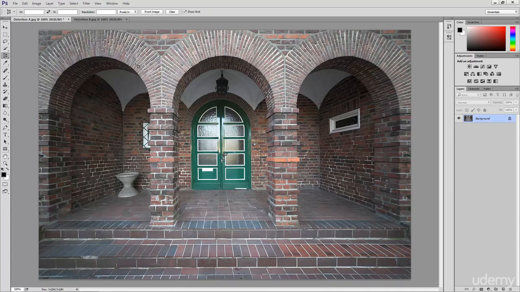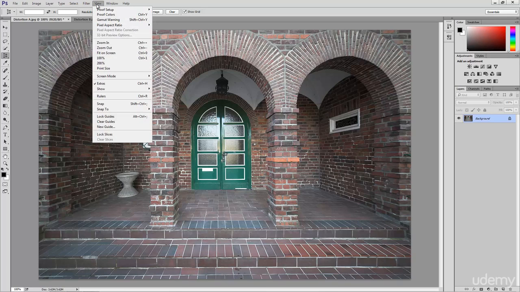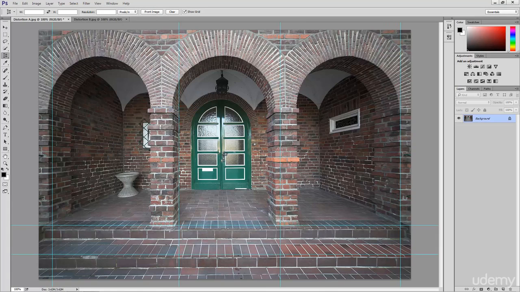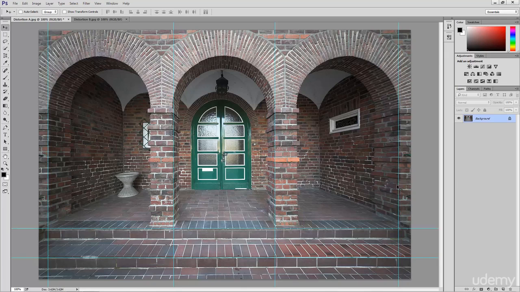I'm going to pull my guides back up to see how I did by going up to View, Show, Guides. Okay, not too bad. The steps towards the bottom still look a little bit askew, but overall this is a good perspective change. As you can see, using the Perspective Crop tool can be very quick and pretty effective. I'm going to switch gears here and go to my next image.